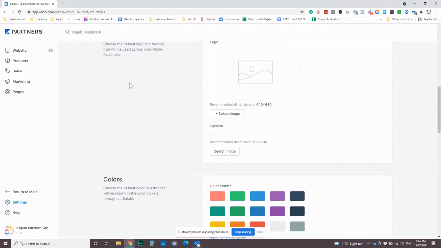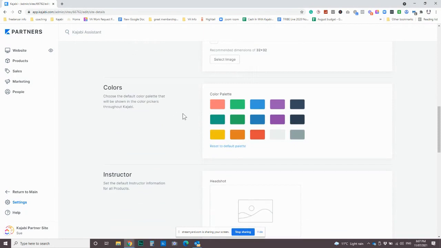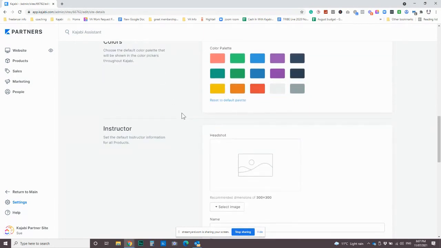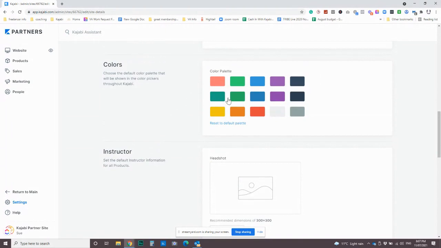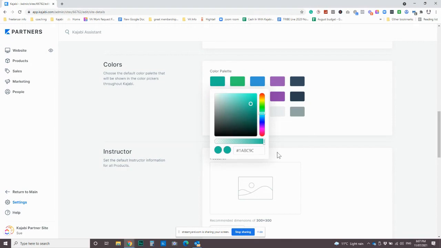But if you have a square version or an icon version of your logo, that's the perfect thing that you can add in here under your favicon. Now, one thing I really like about Kajabi is that you can add in your default colors. So it will automatically choose some standard colors, but you can reset it to the default palette, but you can override any of these by putting your hex codes in. So you just click on the color and you just choose your hex code.